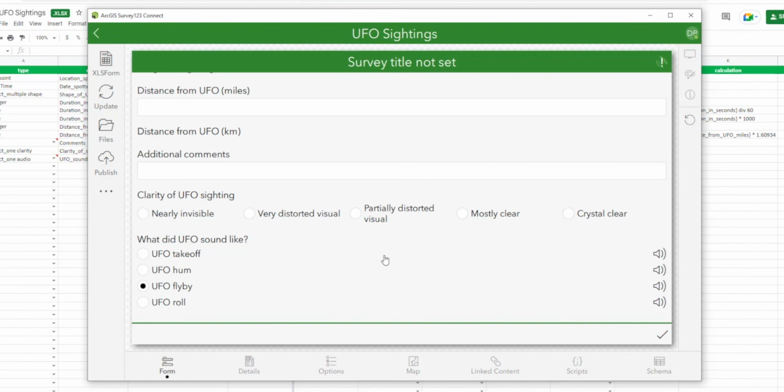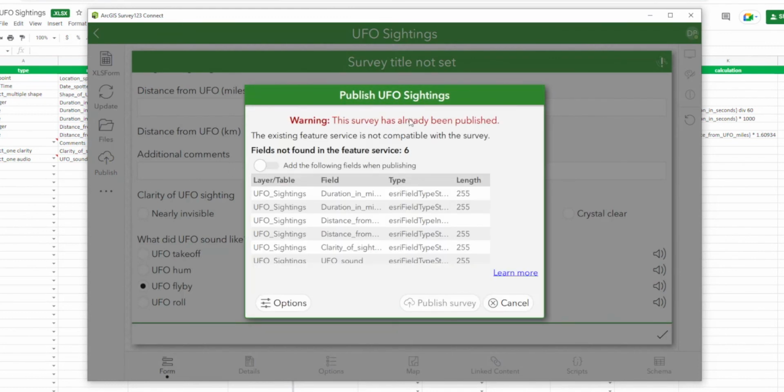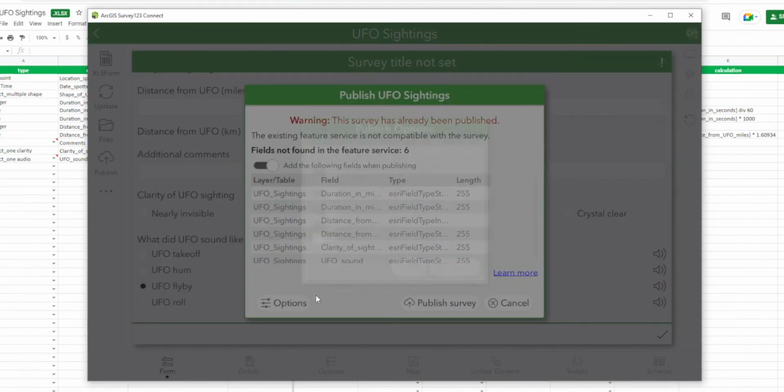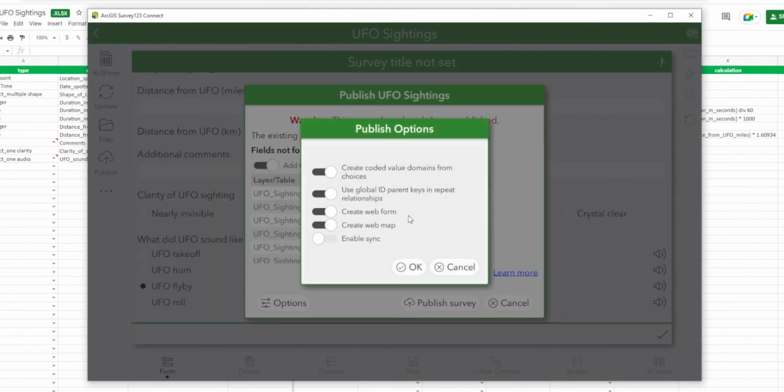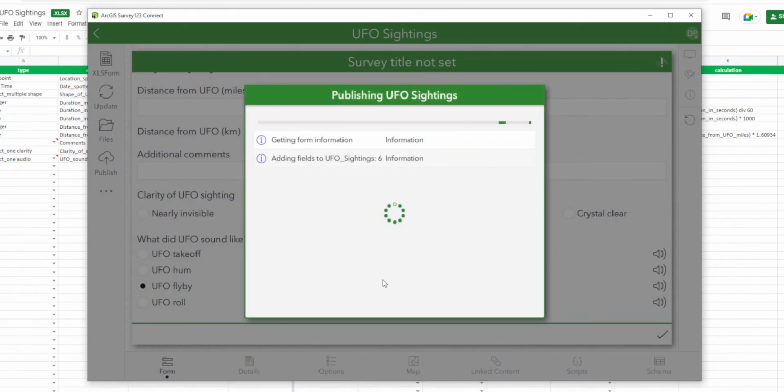And now that we've updated our survey with all of our desired fields and field types, let's go ahead and publish this survey and update our feature layer. So it tells us it's already been published and asks us if we want to add these 6 fields, and we'll go ahead and add those. Check out our options quick. We are okay with those, so let's go ahead and publish up our updated survey.